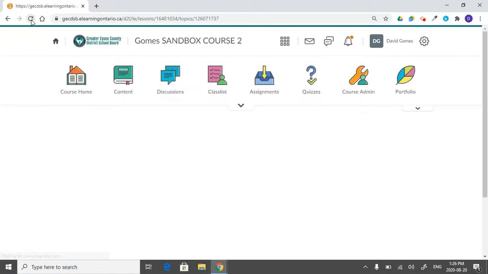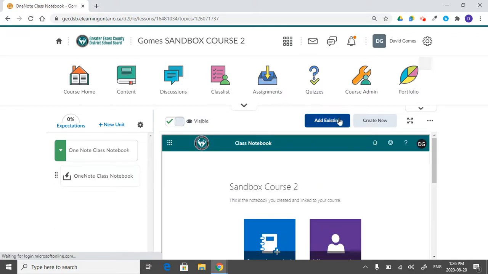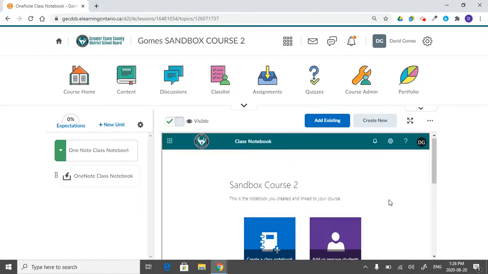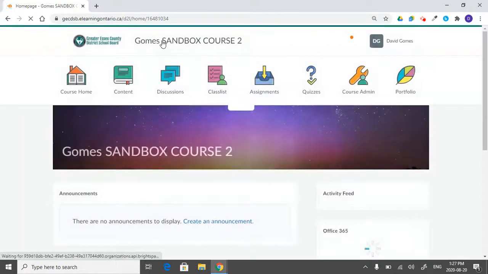Refresh that. There we go. And so you can see here, right? I'm in Sandbox course number 2. So there's your OneNote class notebooks. Okay. Now, a couple other ways you can do this. Again, I told you there were a few different things I wanted to show. So that's the first one.